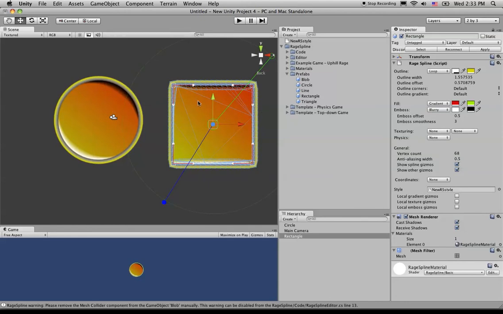So all I need to do is select that object, and if I go down to these other checkboxes, I have these local checkboxes I can check off. So I can change the gradients, textures, and emboss manually. I'm not going to do all of those, but just to show you an example of how this works, you'll notice, like I did earlier, if I move this emboss gizmo, it changes across all of the RageSplines associated to that style. But if I now check off this local emboss gizmos, now when I move this, watch what happens. It only adjusts this one and doesn't adjust the other styles.